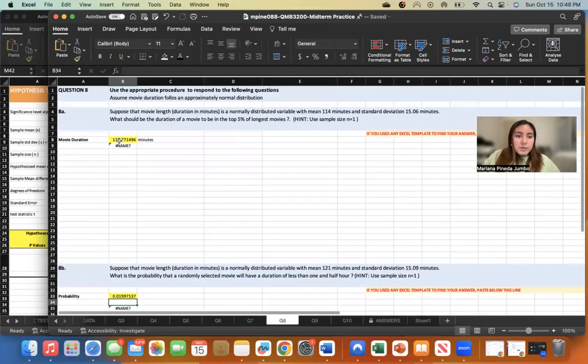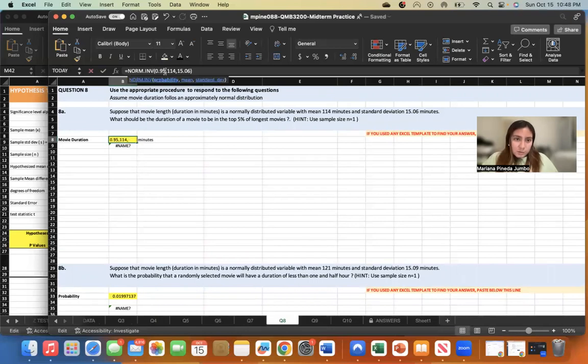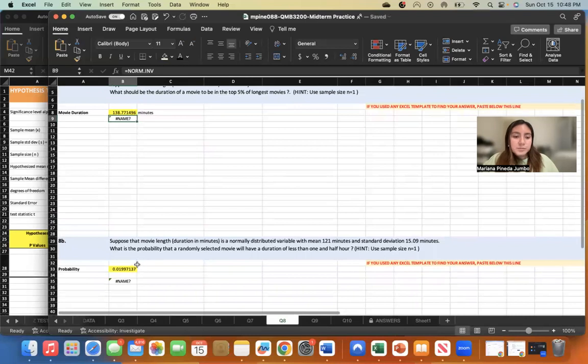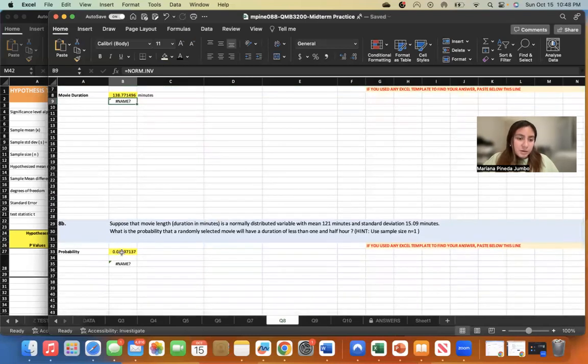Now question 8, these two questions are asking us for a normally distributed variable. So we're going to use NORM.S.DIST and NORM.INV. NORM.INV is usually used to find the X value when given the probability to the right. So in this case, we have to input the opposite because we had just 5%, so we're using 0.95 as the probability. Then we use the mean that they already gave us, 114, and the standard deviation, and that's how we get the movie duration.